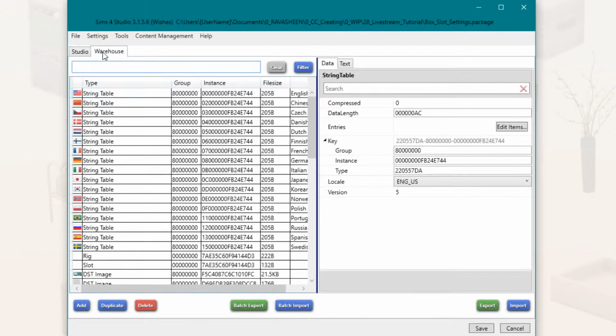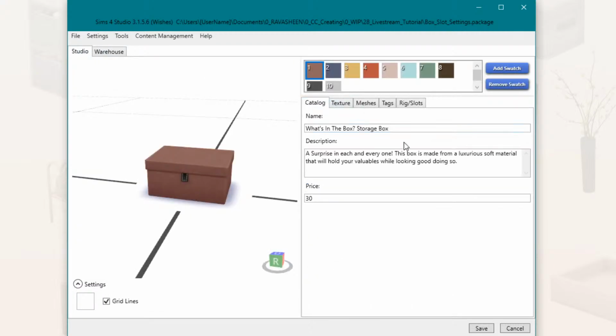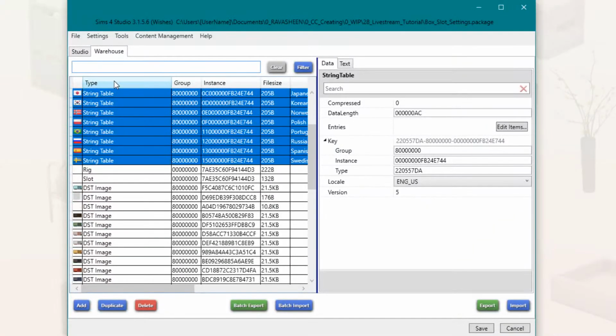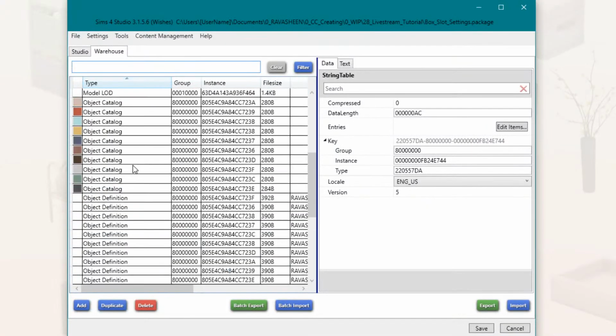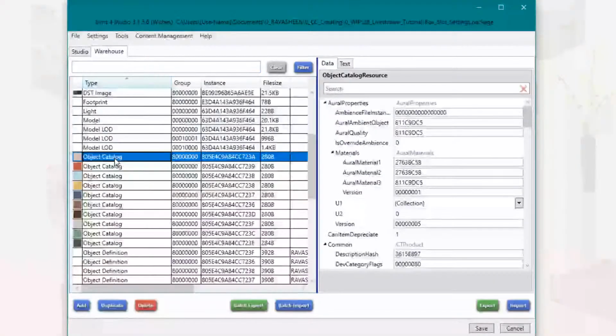What I did was just click this warehouse tab, and I know this looks scary, but all of this stuff up here at the top, these are just string tables. The string tables just hold this information here. It's just the text. So you can skip that. I always like to filter by type. And then you'll see here it's organized. Now right away with the object catalog, we can see all of those pretty swatch colors. The object catalog is what is going to hold the information for slotting.